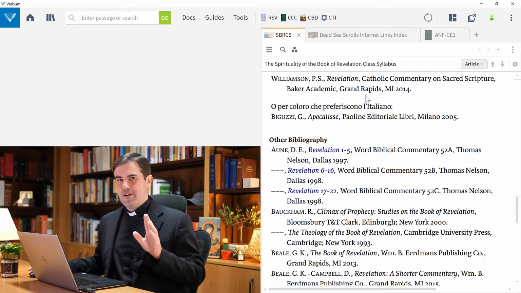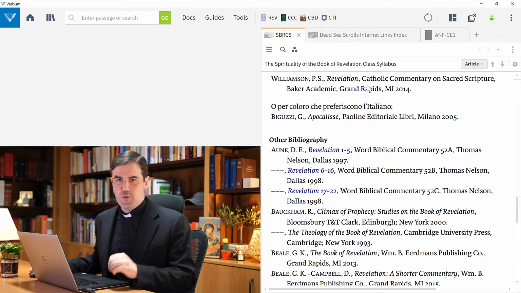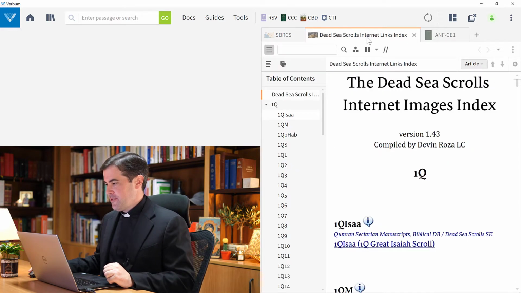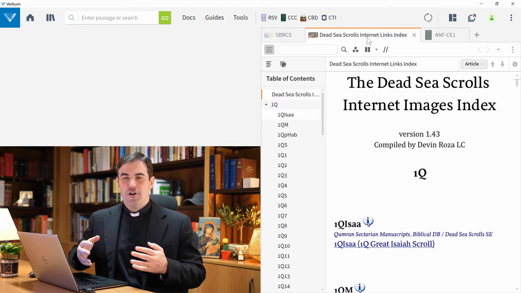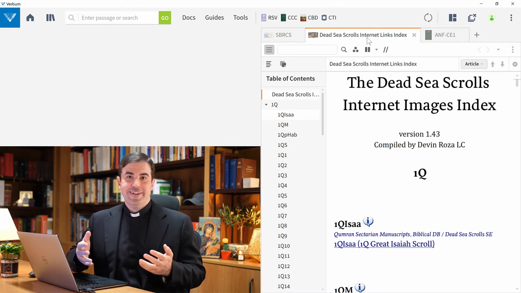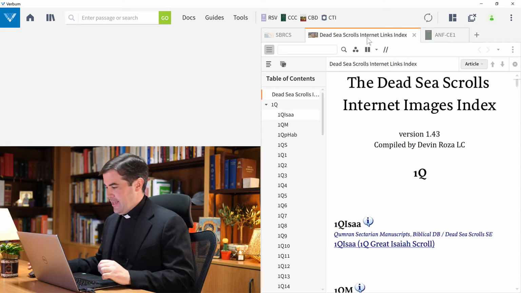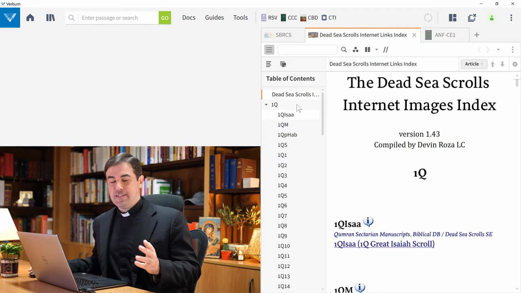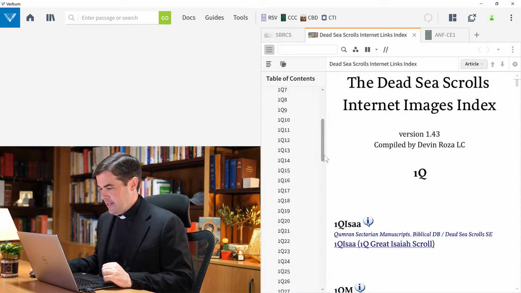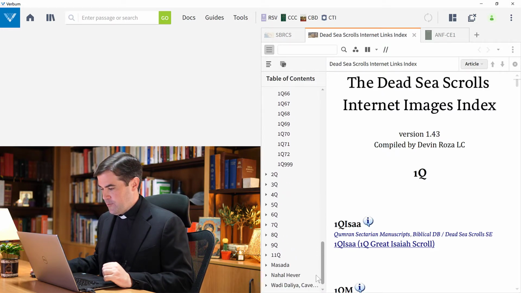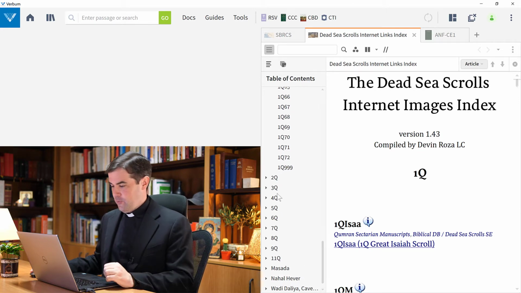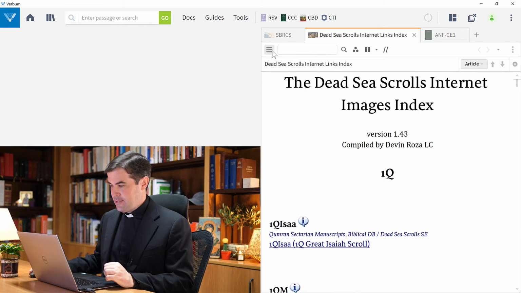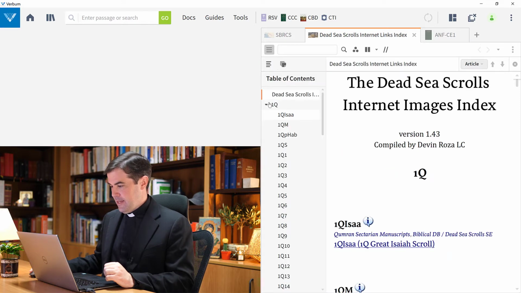Let me show you a little bit more advanced personal book just to show you where we're going with this. This is called the Dead Sea Scrolls Internet Links Index. It's an index that I made of all of the publicly available images of the Dead Sea Scrolls. And here we can see on the left, I want you to notice this table of contents. This is something that Verbum created when I imported the document. And it works just like any other table of contents. I can turn it on or off and expand or collapse these sections.